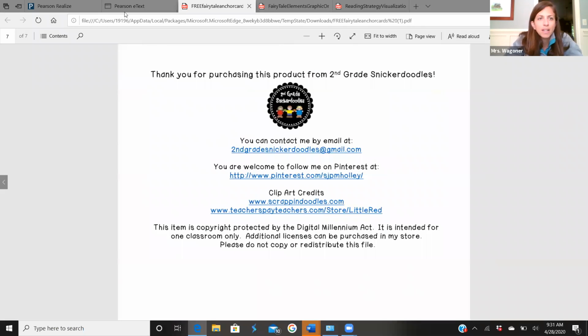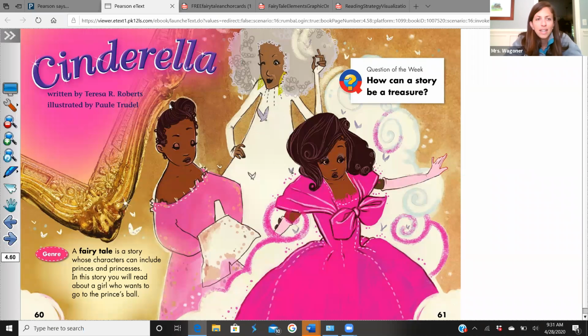All right, so let's go back to our fairy tale. We're going to be reading Cinderella. And Cinderella is a fairy tale. It has characters that include princes and princesses. In this story, we're going to read about a girl who wants to go to the prince's ball. Wow. Okay. So while we're reading, we're going to practice visualizing. We're going to listen for the author's words and use what we already know to try to make a picture in our mind of what's happening.